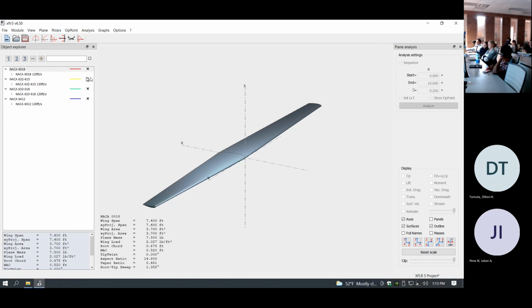Yes, Michael? I had a separate question, but it's about XFLR5. I don't know if you're going to get to that later or if I should ask it now. You can ask it now. Okay, so when I've been plotting recently, I've been getting a lot of unconverged data points. What did you find as a way to fix that?